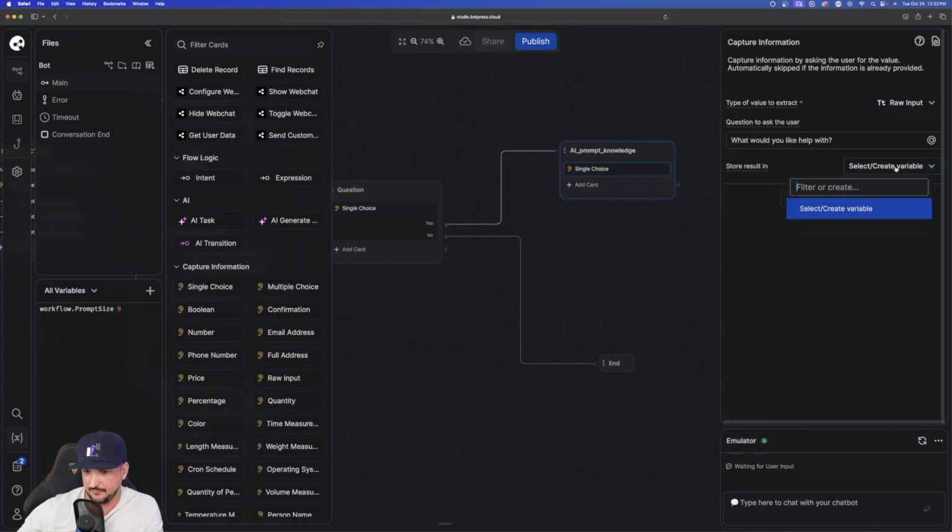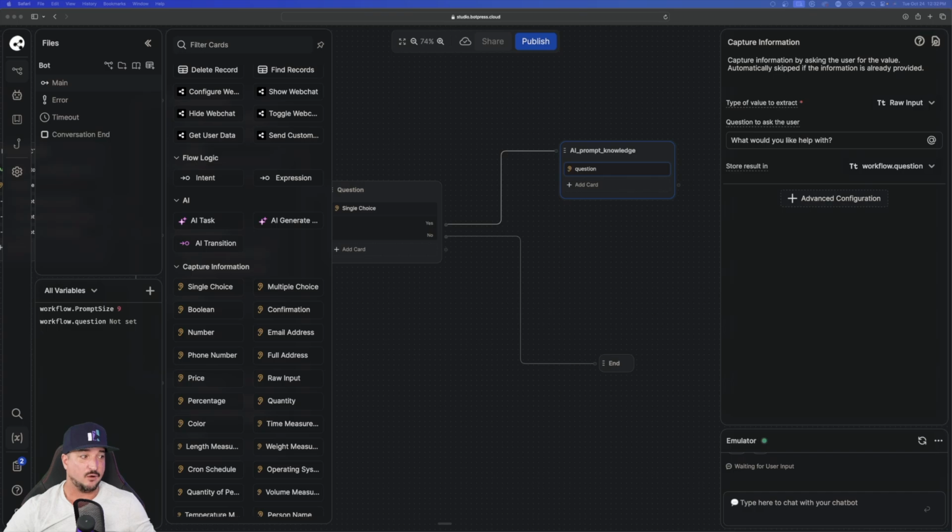And we can create a variable. We might not need it, but let's go ahead and create one just called question. Okay, create question. Now, this is where Botpress is really going to shine. How can we actually teach this AI chatbot all these prompts that we're providing all of you guys?